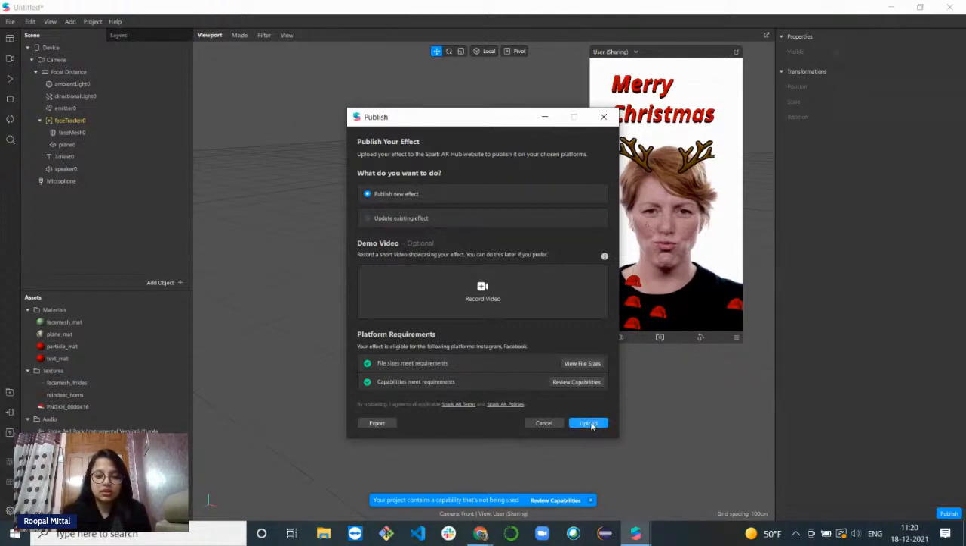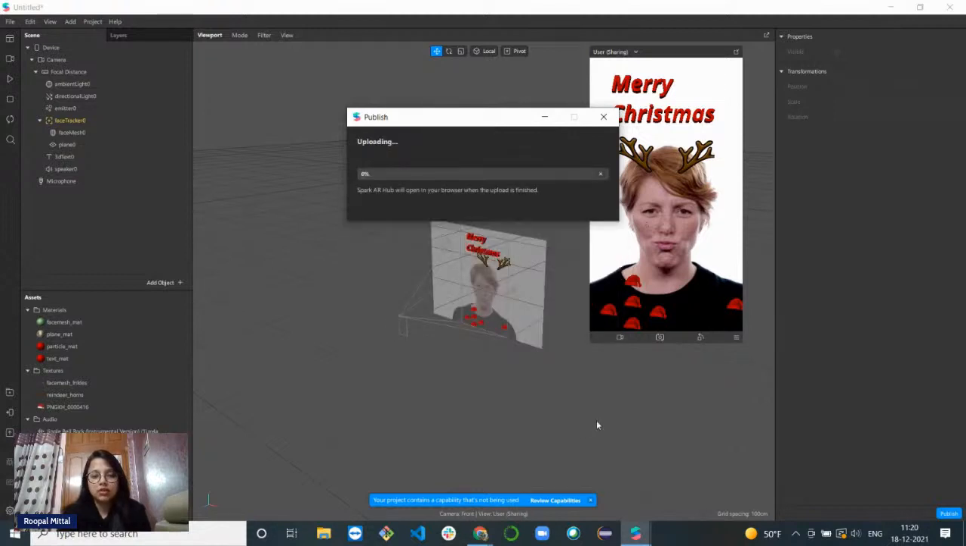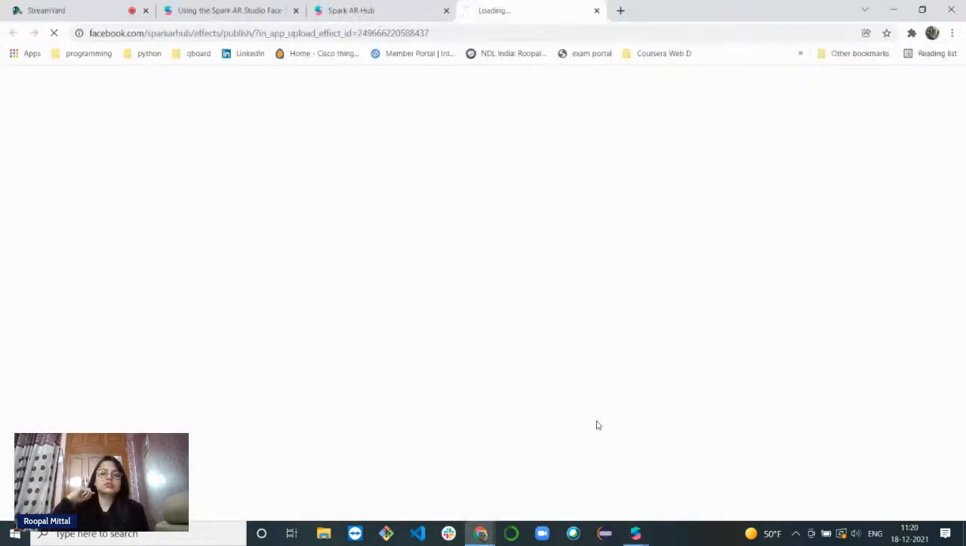So if I click on upload, then I'll be redirected to Spark AR Hub, or I can just export this very file. So I'm gonna upload it. If I click on upload right here, it will be uploaded and it will redirect me to the dashboard of Spark AR Hub. This may take just a few seconds.